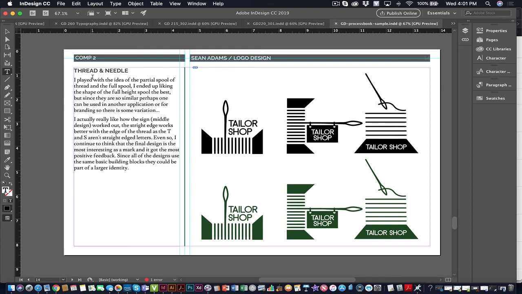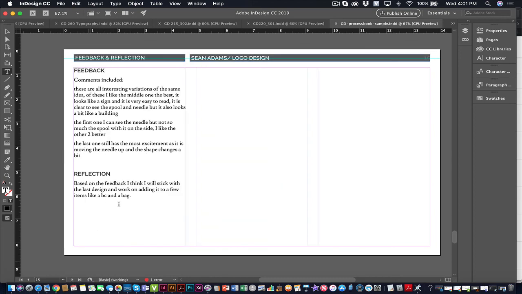So, you know, Comp 2 just shows a little bit of revision to the original comp. And then those things I'm going to also get feedback on, and then I can reflect on that. And that should really help me narrow it down before I create my final design, and the final design we will discuss in the final video.